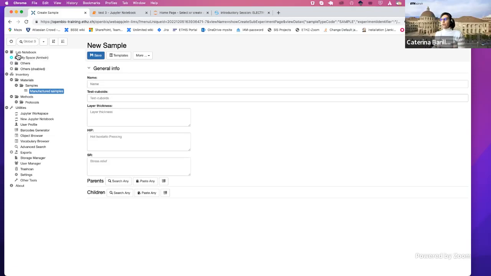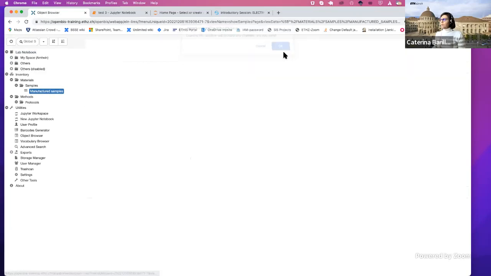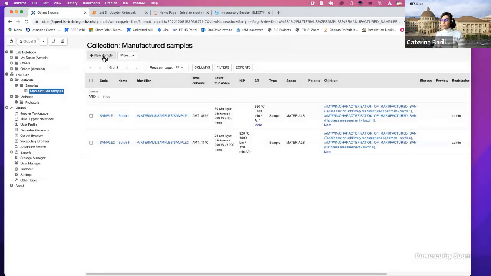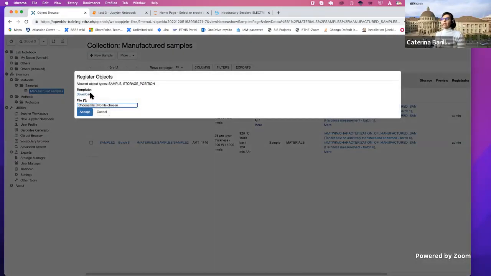Then if we go to the lab notebook part, another way I wanted to show is that you can also create samples in this way. You can also do batch uploads of samples. So you need to use a template provided by openBIS, which you can download from here. And then you can upload a lot of samples in one go. So you don't have to register samples one by one.